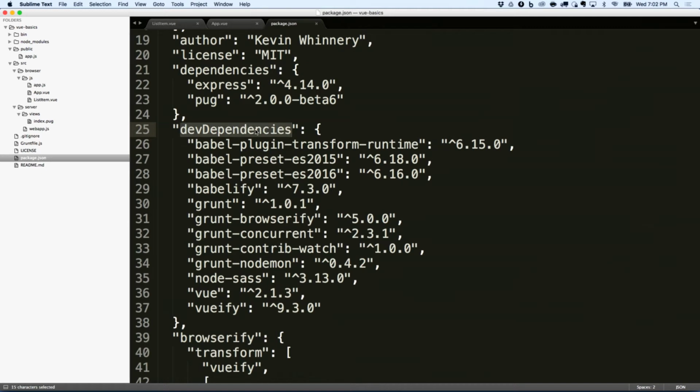But during development, we have a couple more dependencies to make some of the magic happen in this project. I mentioned Babel before. Babel, again, is what allows us to use more advanced ES6 and beyond features in the browser. So this Babelify plugin for Browserify allows us to do that in our code. We use Grunt for actually serving up the application and packaging up our assets.